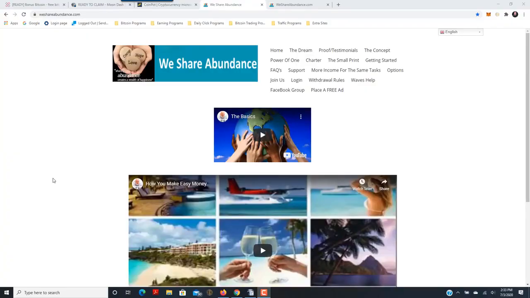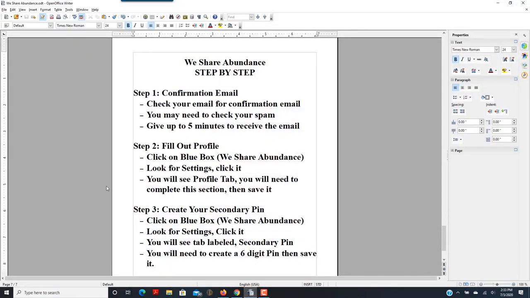I'm going to provide you a step-by-step guide on how to create your We Share Abundance account. Okay, so let's get started. There's actually 4 steps that you'll need to do to complete your We Share Abundance account. Step number 1 is the confirmation email.